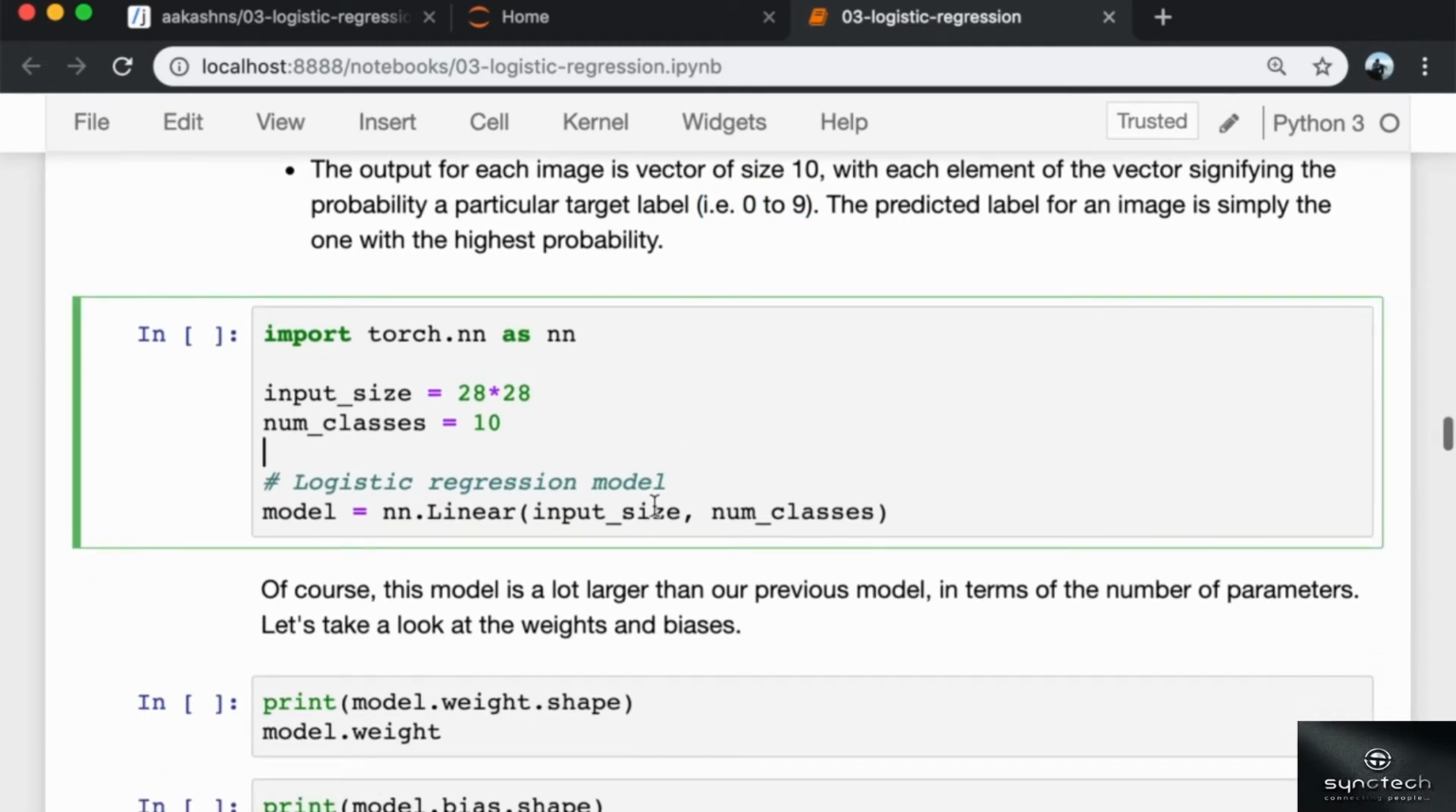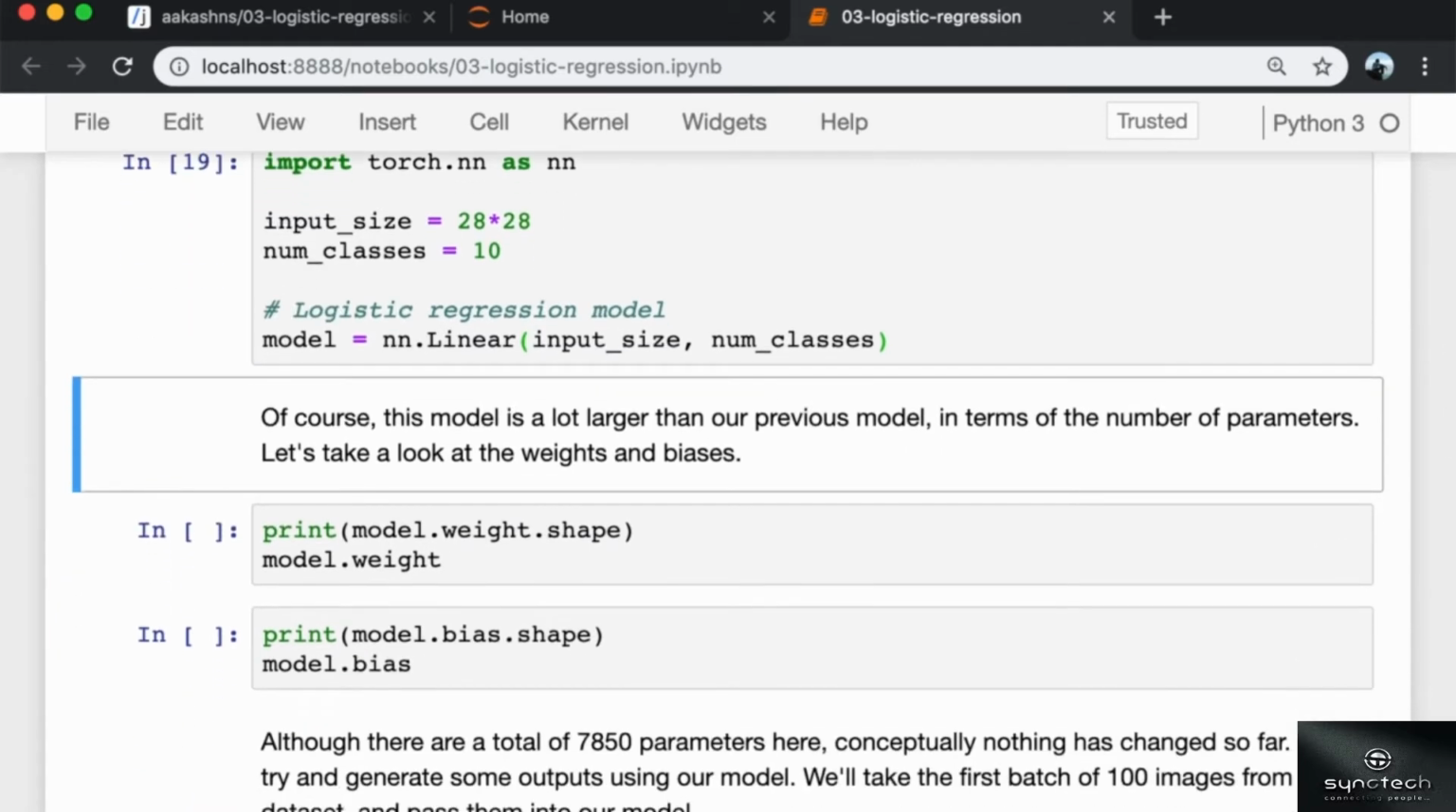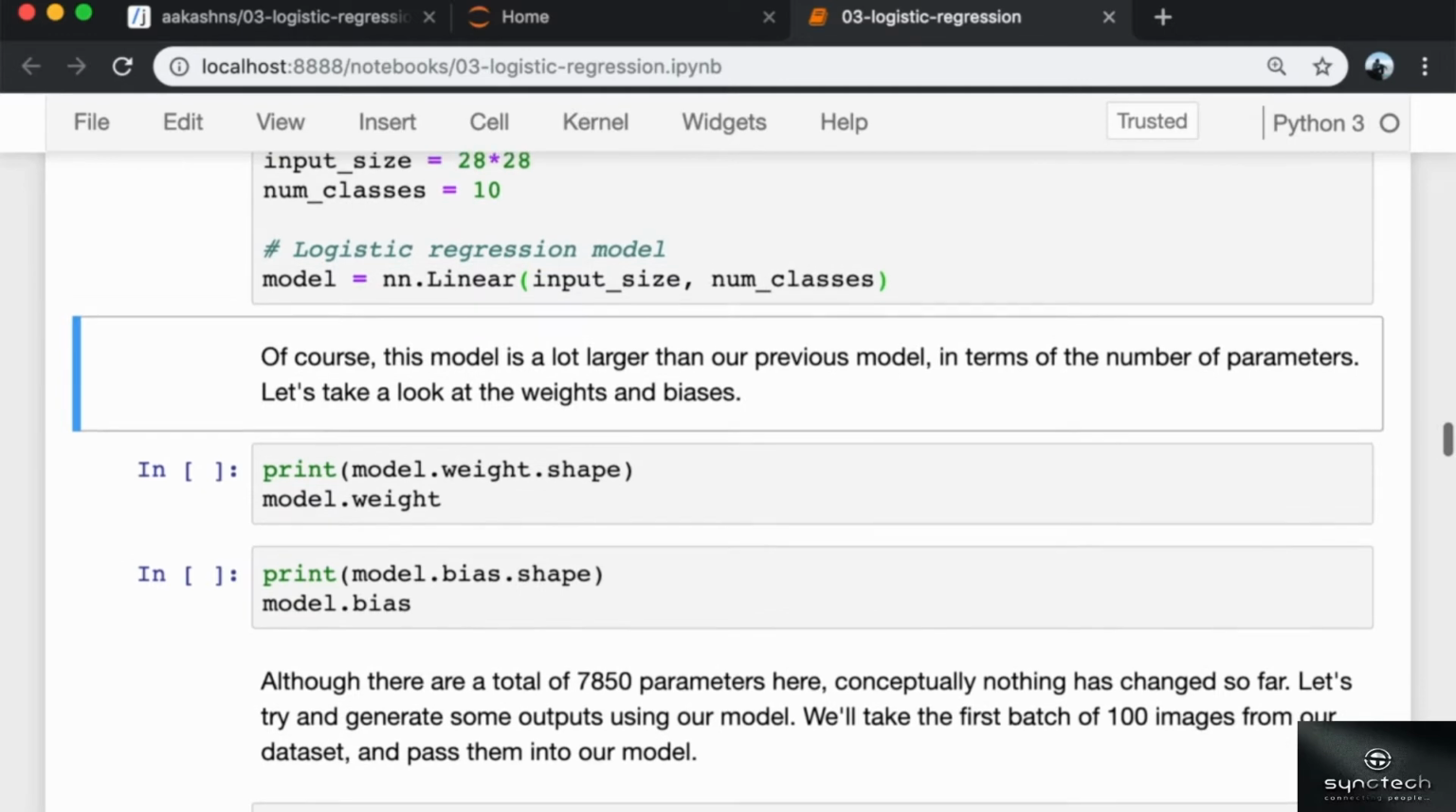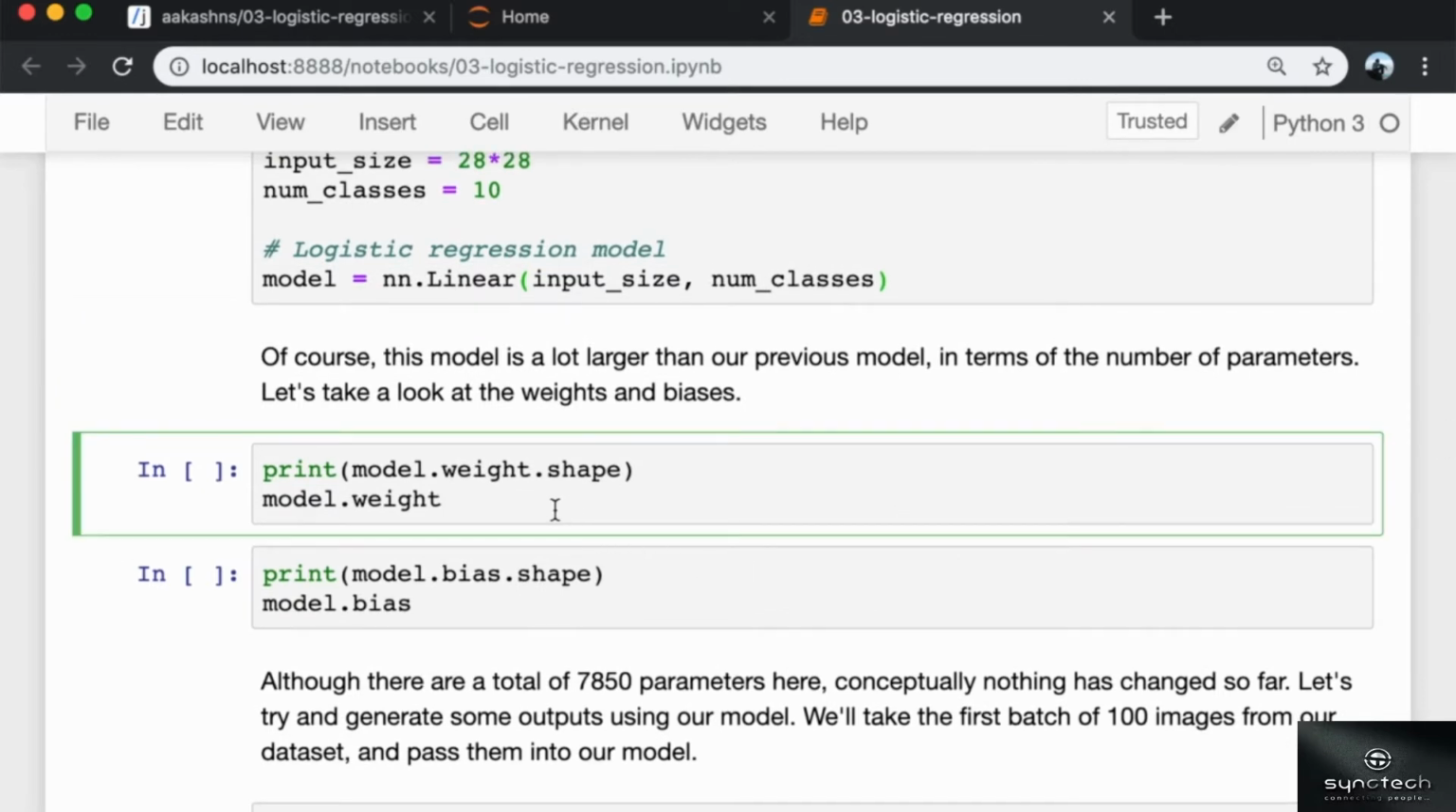Okay, so let's see how we implement this. First we import torch.nn as nn. Then this is the input size, which is 28 by 28, and the output size, which is equal to the number of classes, that is 10 in this case, right? And then the model is simply nn.Linear with the input size and the number of classes passed into it. Now, of course, this model is a lot larger than our previous model in terms of the number of parameters, right? So let us take a look at the weights and biases.